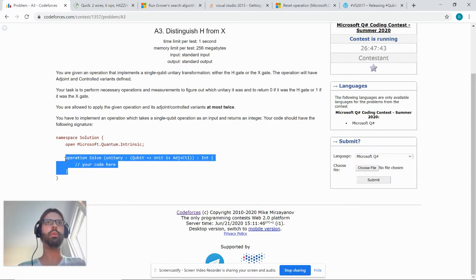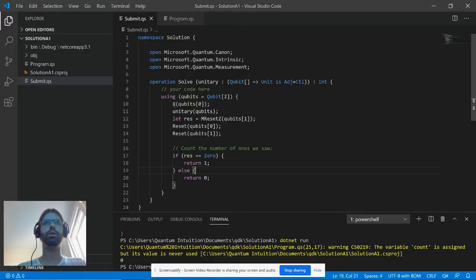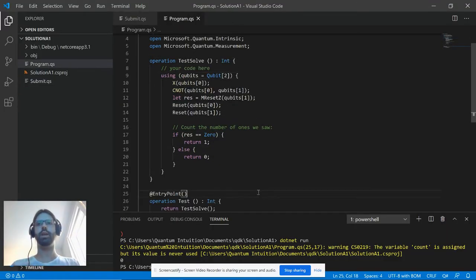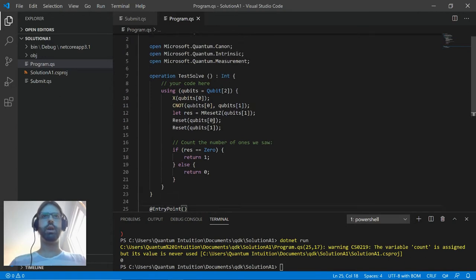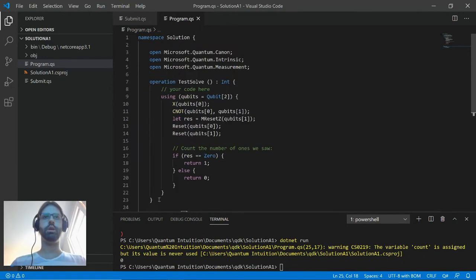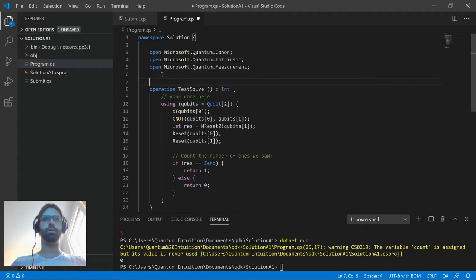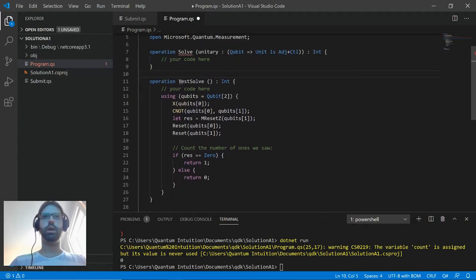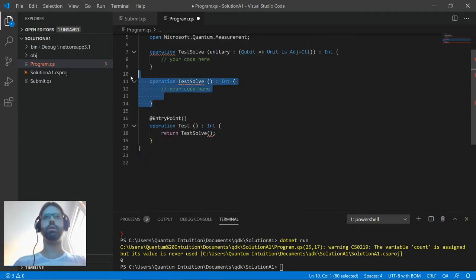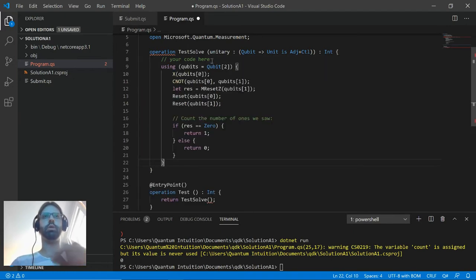So I'm gonna head to the program keys to kind of test this first. And this is going to be, so I'm going to just do this, okay, and test solve. Okay, so the unitary is here, so I'm going to just copy over this whole thing, and my code goes here, and so it's using one qubit, right? So that should be it.